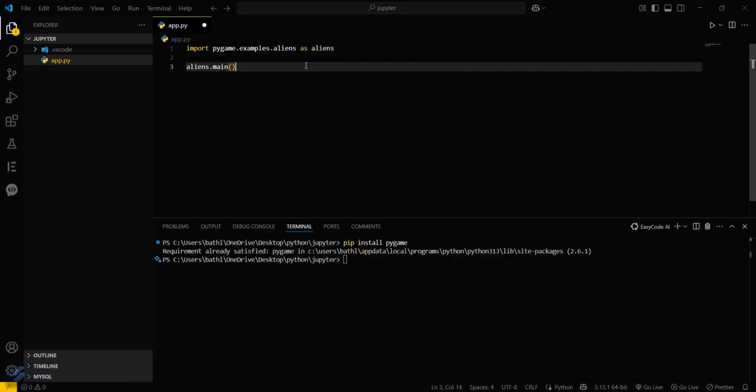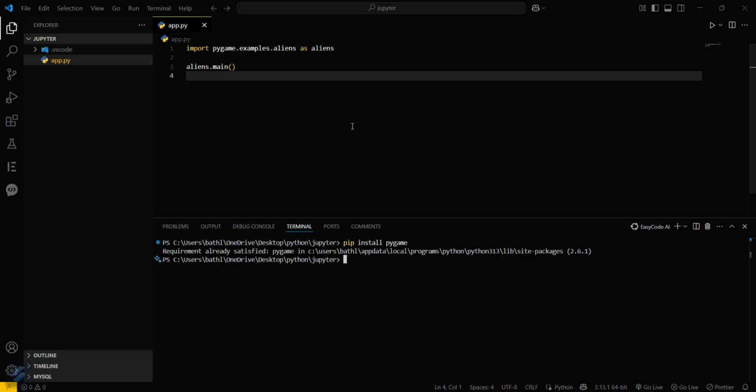See, this is a pre-built game inside this. Just save this file and run this with python app.py.